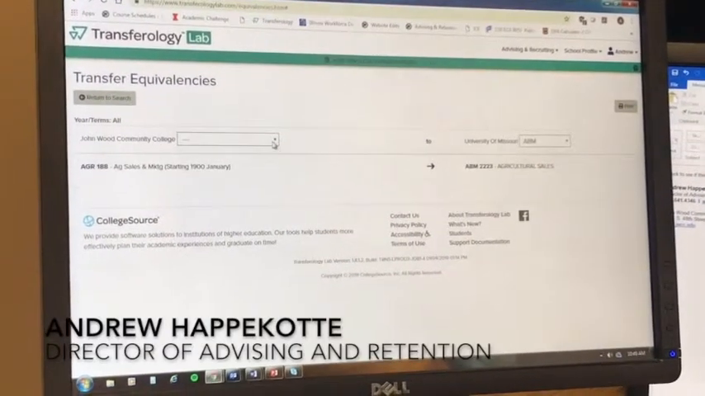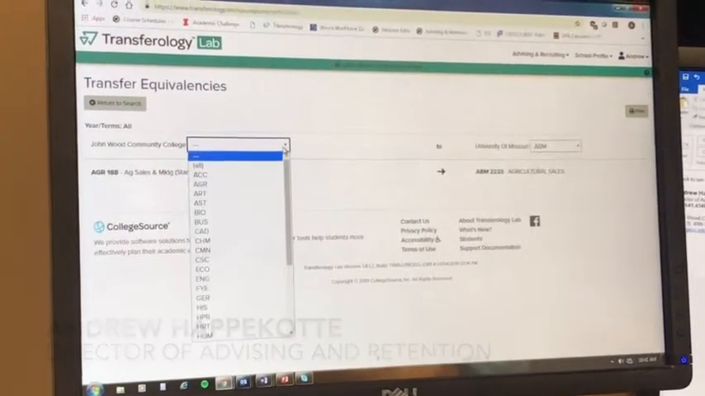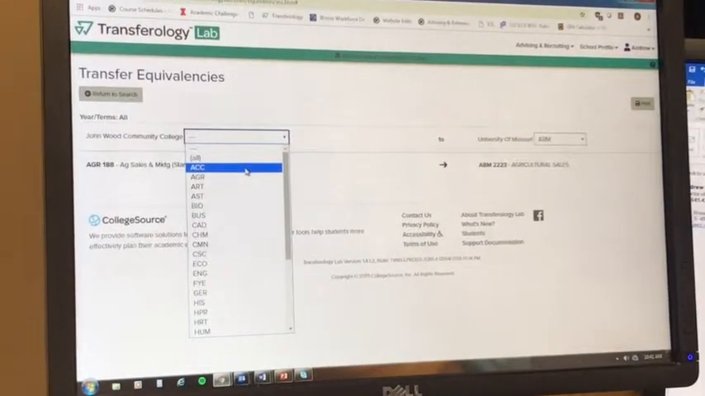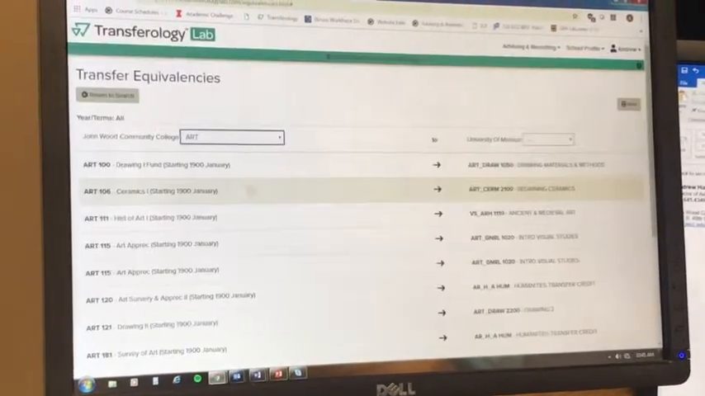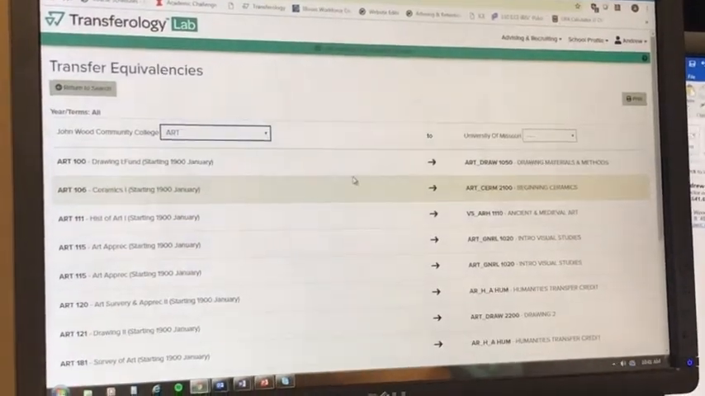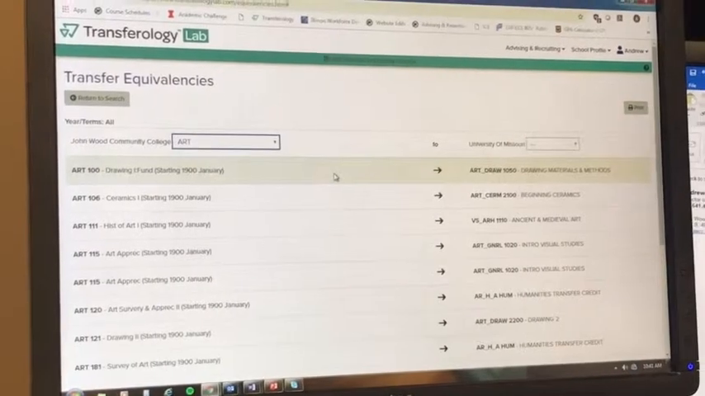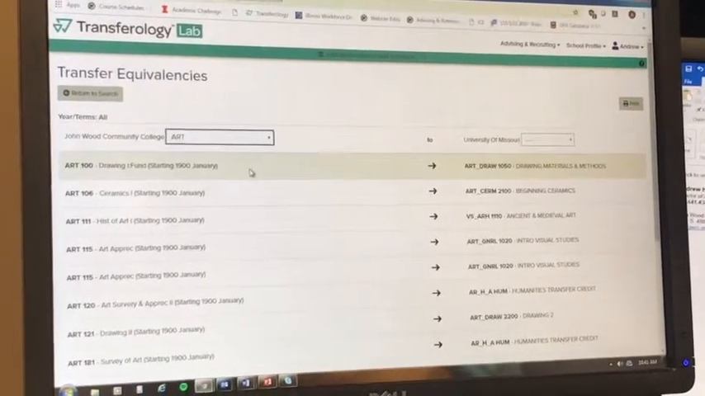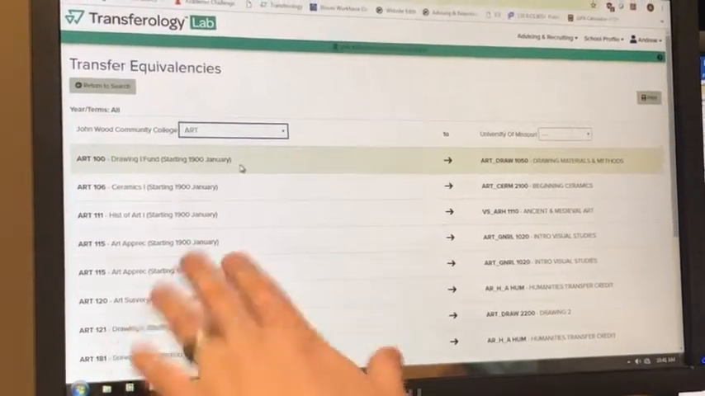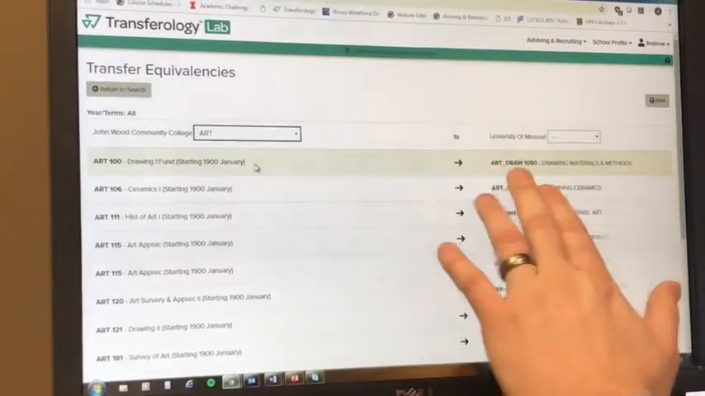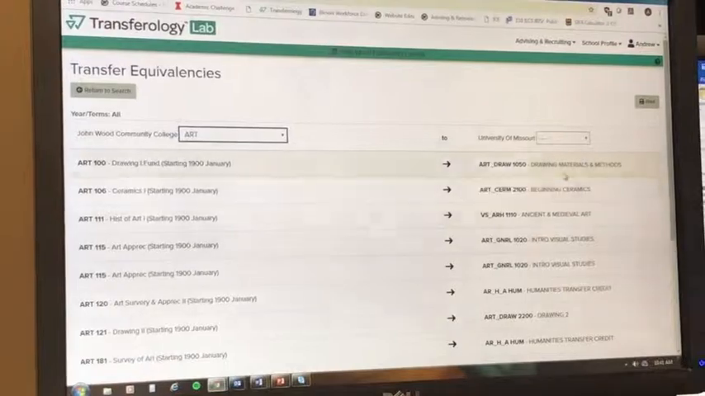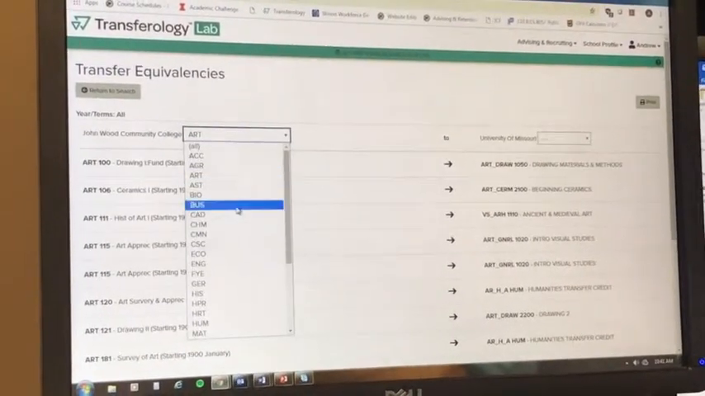What you have here is a side-by-side of all John Wood courses versus Mizzou's courses. So for instance, I'm just going to pull up art. Now these things may not mean anything to the public that's looking at this for the first time, but this is a language that we work with daily and understand very, very intimately. So what you have here is our basic art courses, and then over here, this is the Mizzou course, and it's showing us the prefix, the number, and the title of the course that it transfers over to.